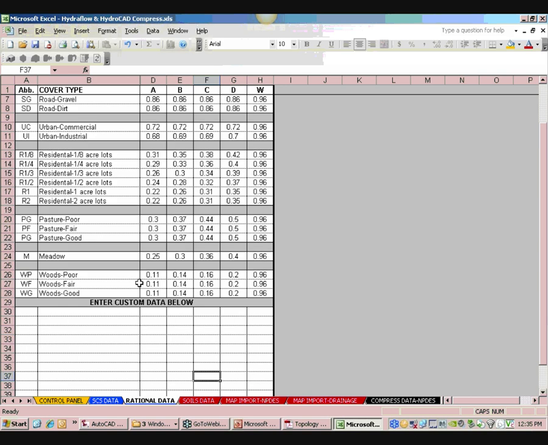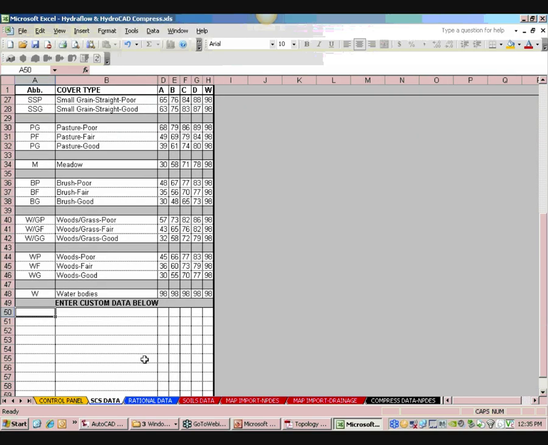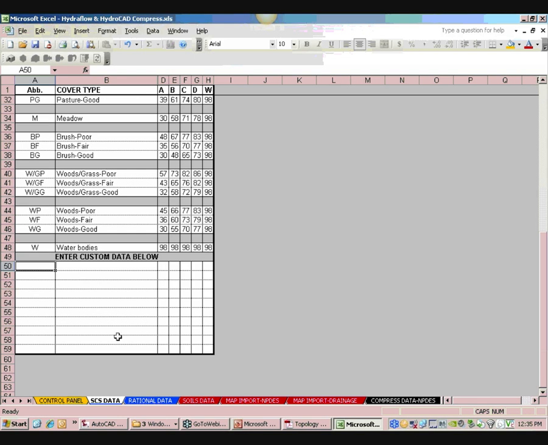Same thing for rational. So you're all saying, I don't use SCS, I just use rational. Well, there you go. Here's rational. Does that make sense? So you might need to refer to this up front. Okay? You can use whatever you want, but it needs to match in both spots. Your cover analysis needs to have the right abbreviation to match this sheet. Why wouldn't we just make that standard? It is. Right there's the sheet. It's required. Use it. But if you need an additional one, you can enter custom data here.